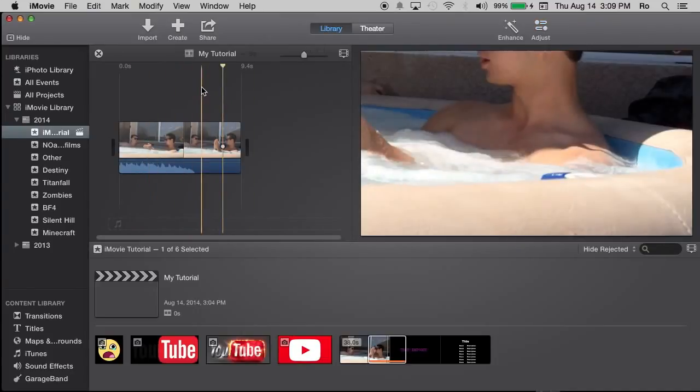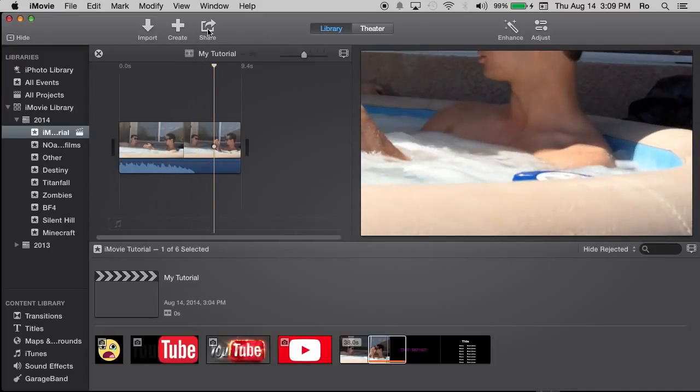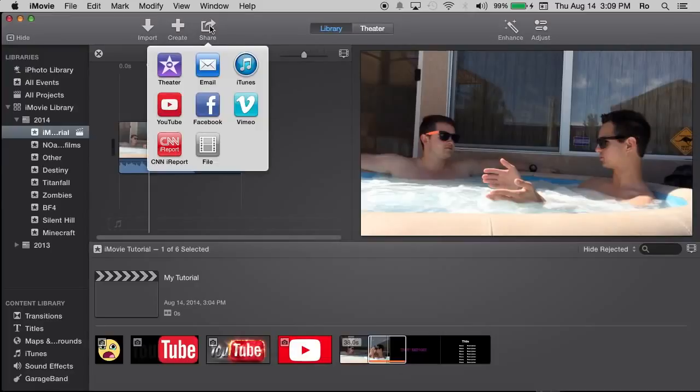Now to export a project, I have further tutorials on that as well. You're going to go up to the share button right here, at the very top of your screen. So let's say you've already edited your project, you can now share that option, and I normally go to File and then choose to export it straight to my desktop. I'll give an example of that in just a moment.